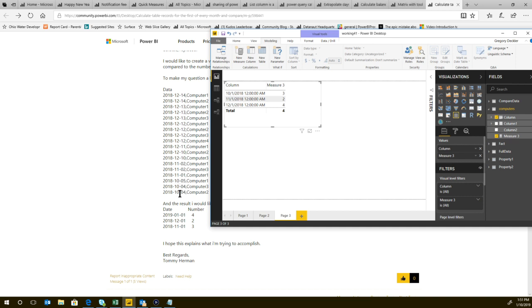So 1, 2, 3 for October, 3. And then we have 1, 2, 3, but only 2 distinct. So again, wrong there. It should be 2 because he only has computer 1 and computer 3, then another repeat of computer 1. So that's only 2 distinct ones versus October's 1, 2, 3. Okay, yep. And then we have 4 in this month because we have 1, 2, 3, and 4. So that is December, so we get 4. Okay, so that's good.